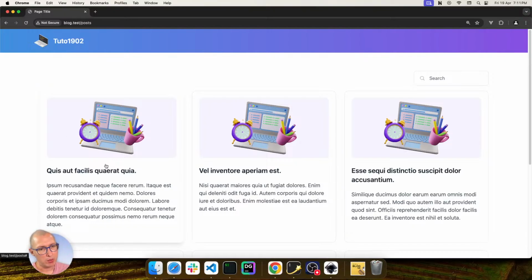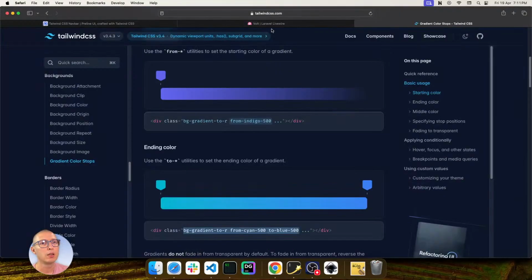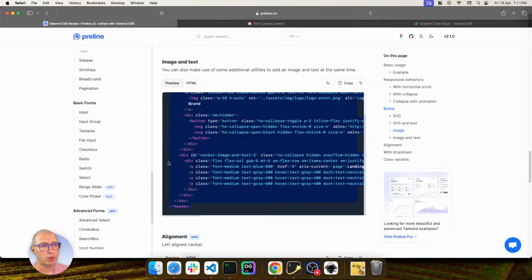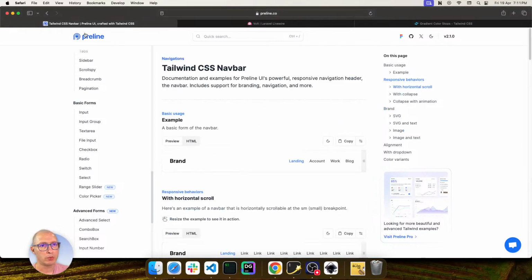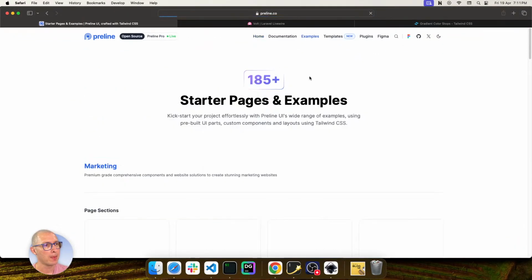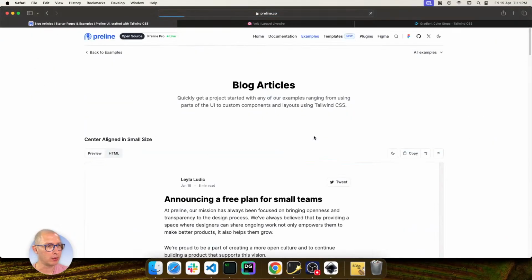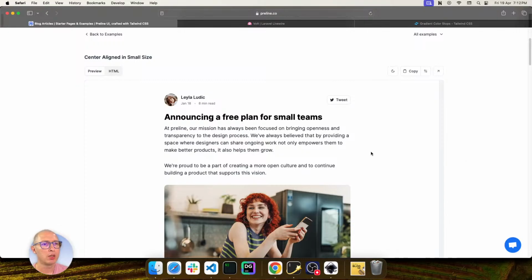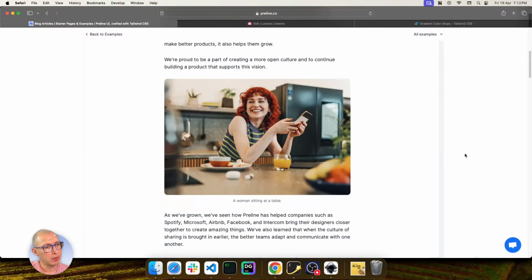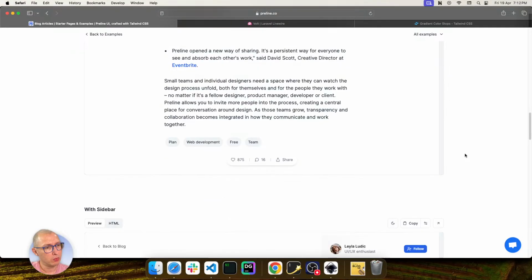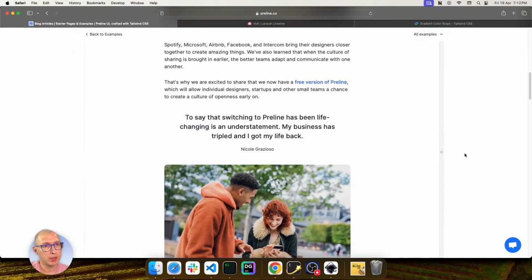Now I need another page for when I click on one of the blog posts so that we can read it. And there is an example for that in Preline. If we go to examples, blog articles, let's see, what do we like? How many examples do we have? That's one, and that's the only one. Okay.